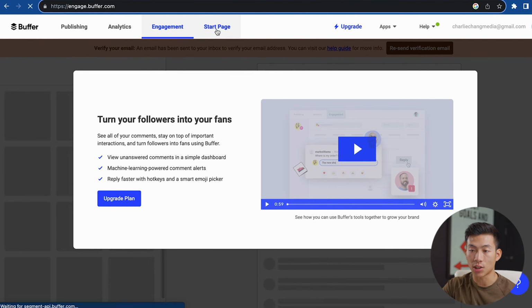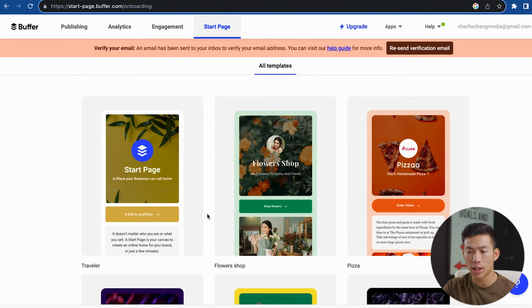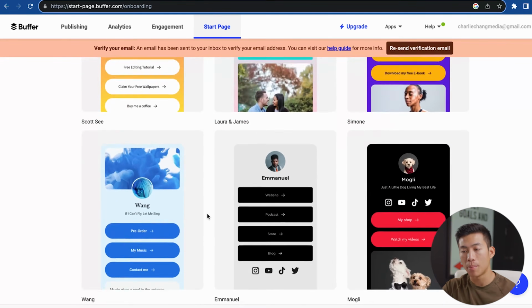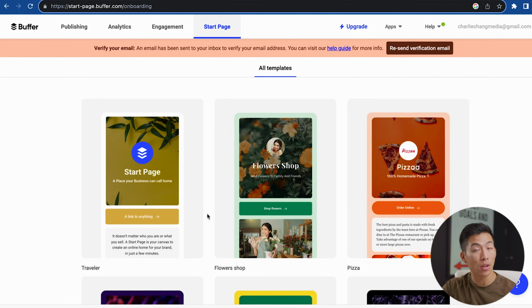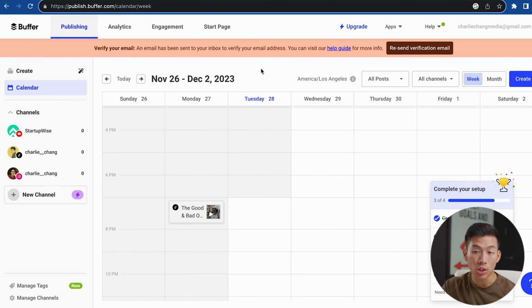And the last thing is just the start page. So this is basically like a link tree, and they have a bunch of different templates that you guys can choose from. But obviously this video is not on how to create a starting page. So if you guys want an in-depth video on that, we can create that in the future. But yeah, that's pretty much all there is to Buffer.